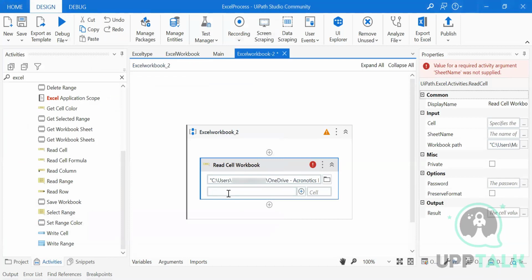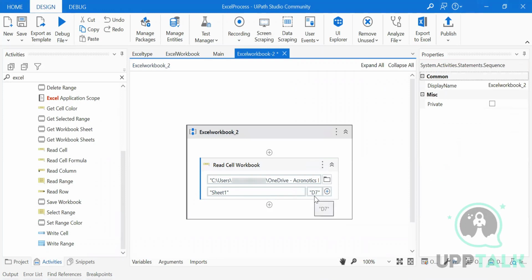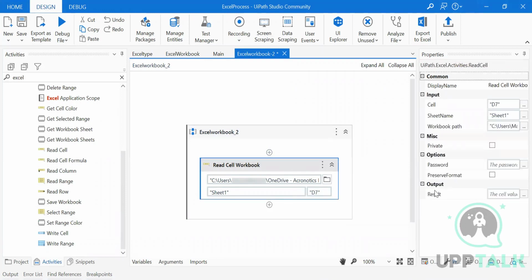Workbook. What is the sheet name? Sheet 1. You want to write D7. That's it, D7. So when I say that, where will it store the output? DT something. Control K. Okay.